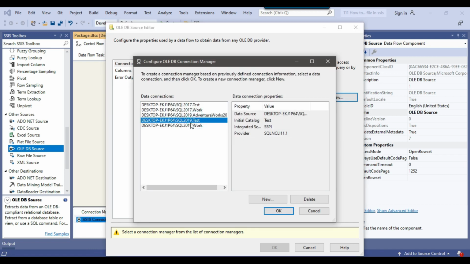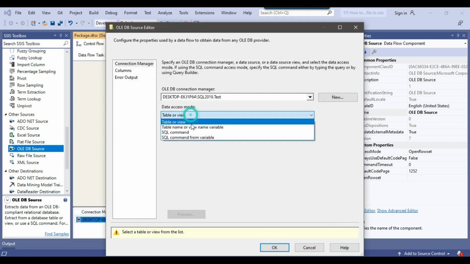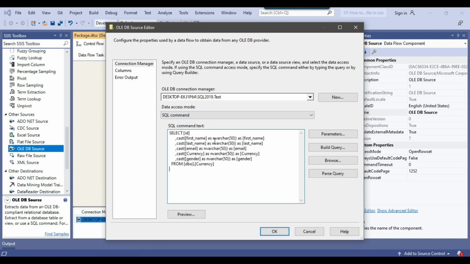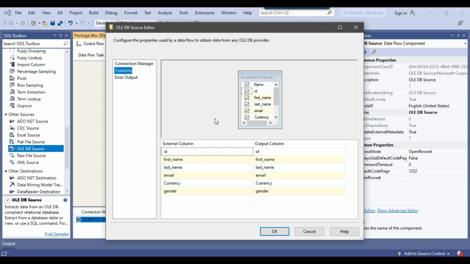We already have a connection manager to the test database on the SQL Server 2019 instance, so I will select this connection manager, and from data access mode I will select SQL command, and then I can paste the query that I selected from the SQL Server Management Studio. I can click on the columns to see the list of available columns, and then I can click on OK.